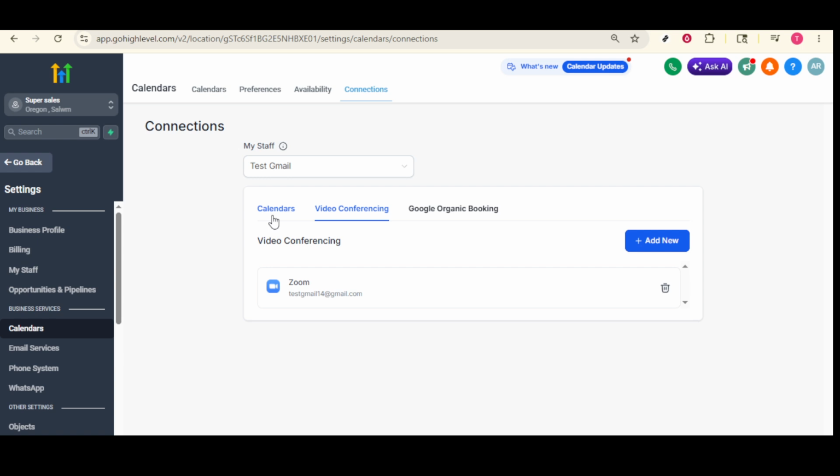And there you have it. Your GoHighLevel calendar is now successfully integrated with Zoom. This will streamline the meeting scheduling process and ensure that every meeting scheduled via your GoHighLevel calendar automatically includes a Zoom link. It's a great way to enhance your productivity and provide a seamless experience for your clients or team members.